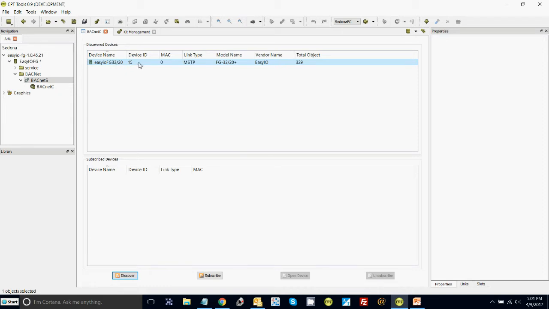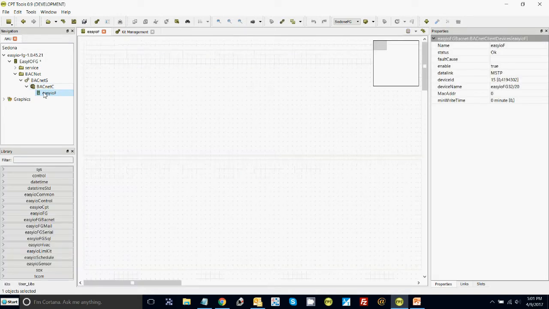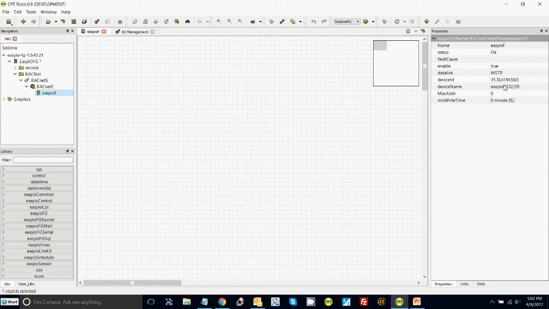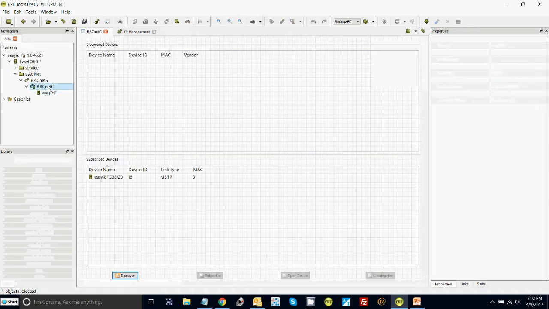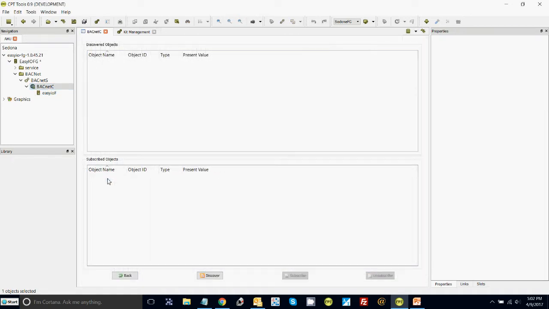So you see it's discovered device ID 15. If I say subscribe, what it's done here on the left, if you look at BACnet client, it's created a controller called EasyIOF. You can rename that, it doesn't matter. If I double click on that, you'll see that there's nothing inside it yet. But it does capture the name, EasyIOFG32/20. Again, you can change that at the server level. So what we've done is we've discovered from the BACnet client a server device, and that is also an FG32 Plus. Now, if we go back to here and double click on the device, we're able to go and discover all the points inside it.